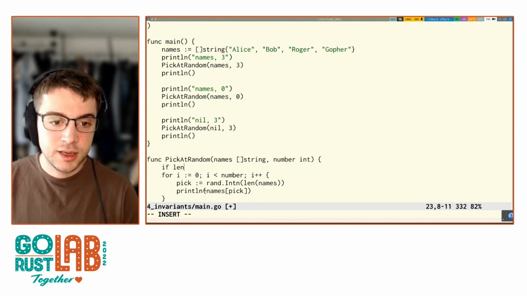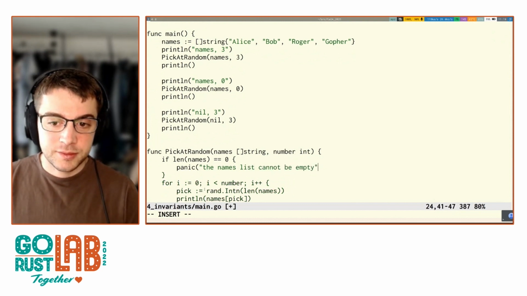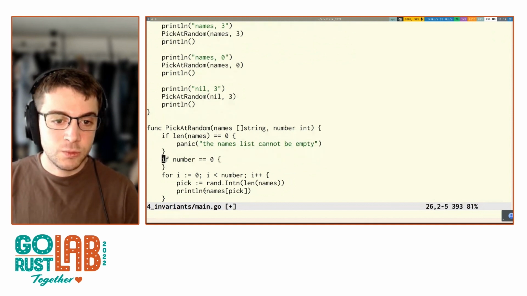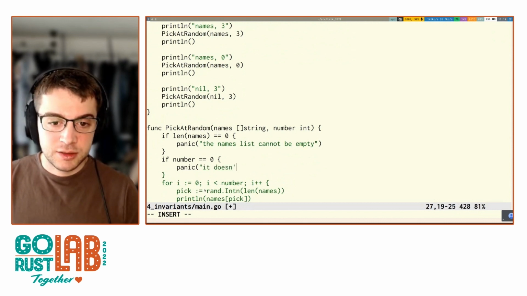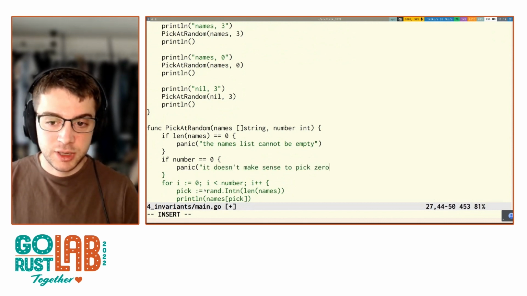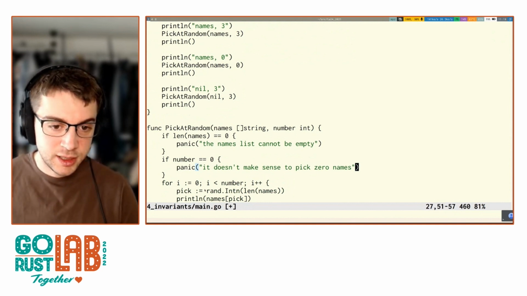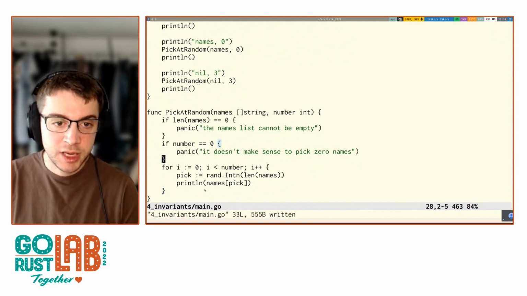So what we could do here to be defensive is have some invariants. We could say, if length of names equals 0, then we panic saying the names list cannot be empty. And we could also say if number equals 0, we also panic saying it doesn't make sense to pick 0 names. If the user really wanted to pick 0 names, they wouldn't be calling the API in any case. It doesn't panic, but if we're being defensive, it's a choice you could make.